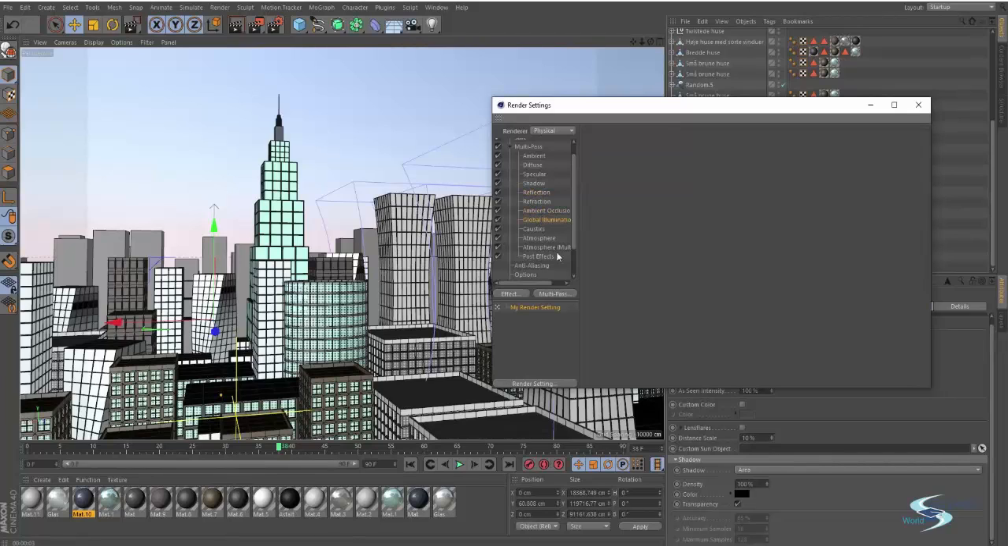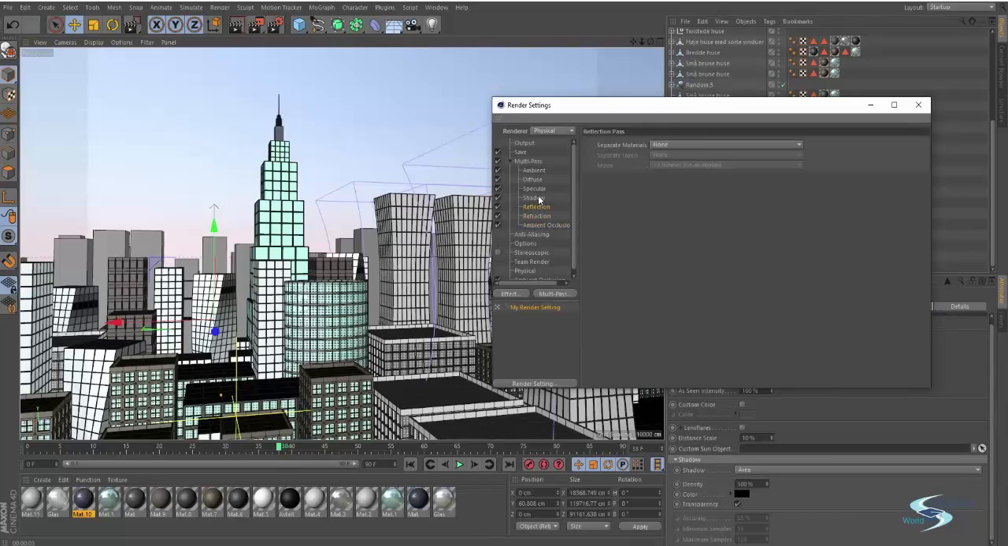Global illumination has not been enabled in my render settings, therefore I don't need the global illumination. The global illumination will in this case just be a black or a completely white image. Caustics, I've got no caustics, no atmosphere, and I've also not got any post effects. So these are the channels that I'm left with: ambient, diffuse, specular, shadow, reflection, refraction, ambient occlusion.